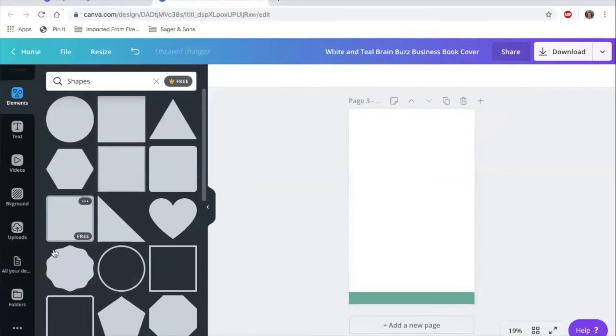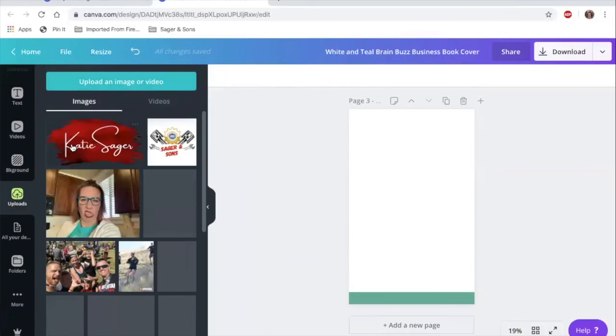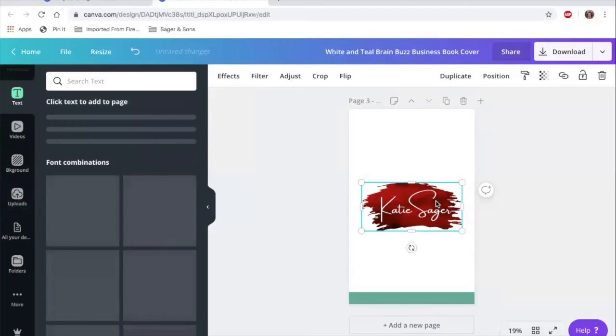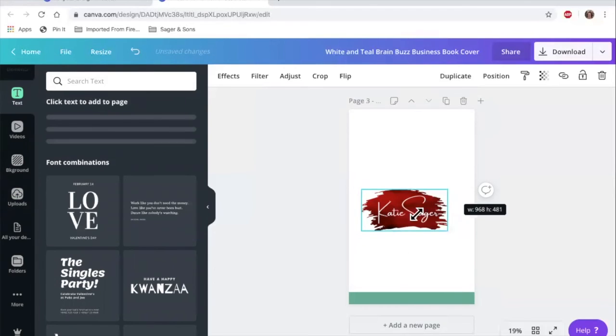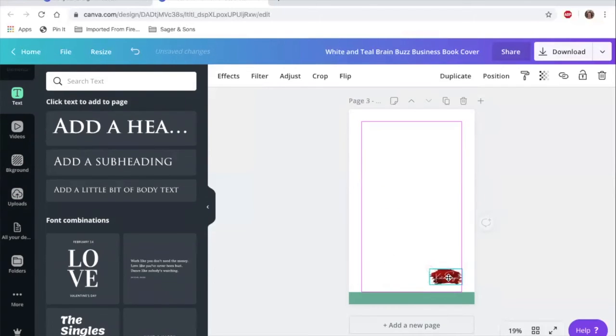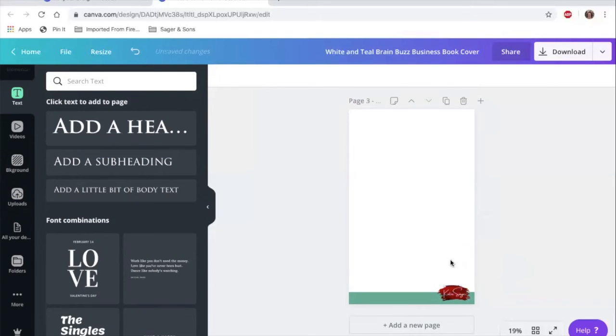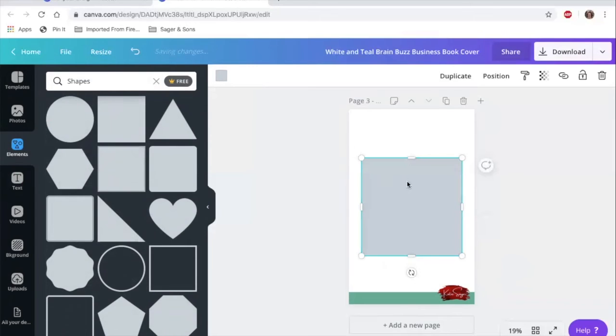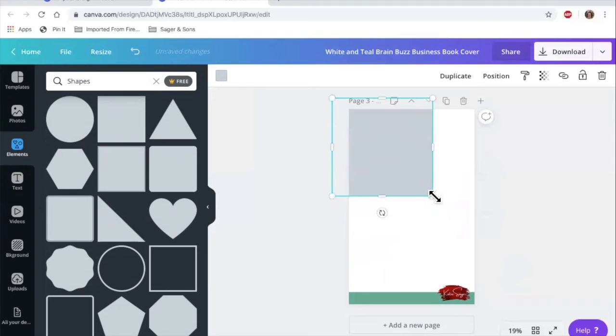And then you can add your logos. In your uploads over here, you can add your logo to it, and then you can resize that. So you can bring it down within your thing here and just make your own little page. And then you go back to elements, that's where I was trying to go, into the shapes. And then you can add a little flag up here to create a page number.